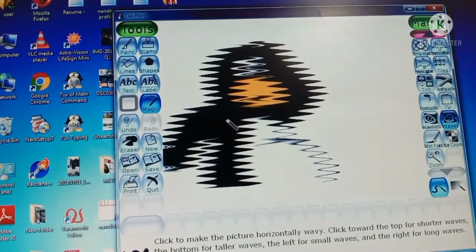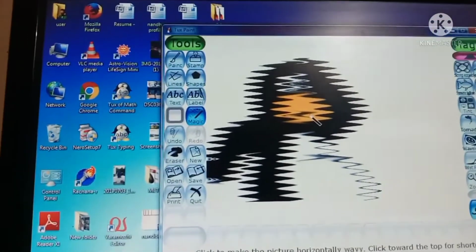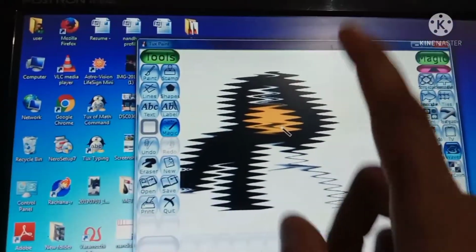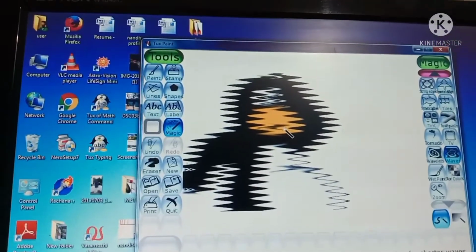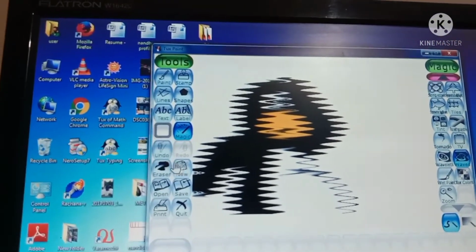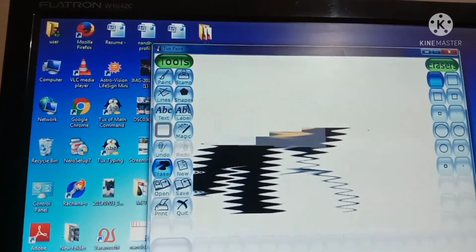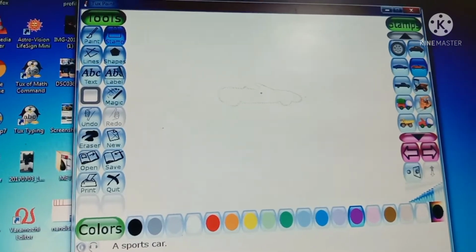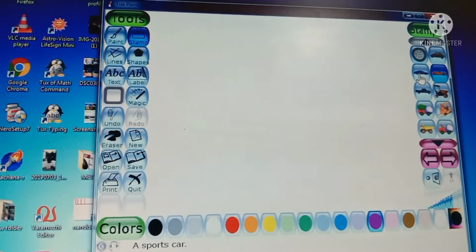So if we want to apply the waves effect, we need a picture here. We can't apply it on the blank drawing area. If there is a picture, we can apply the waves effect. Like that. Another one, I will show you that. We choose another stamp.